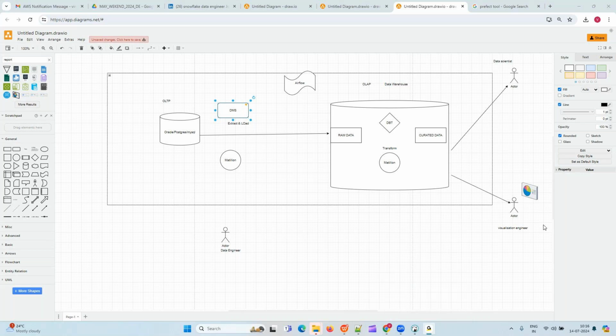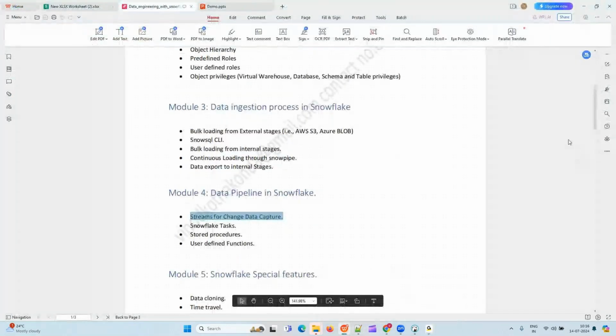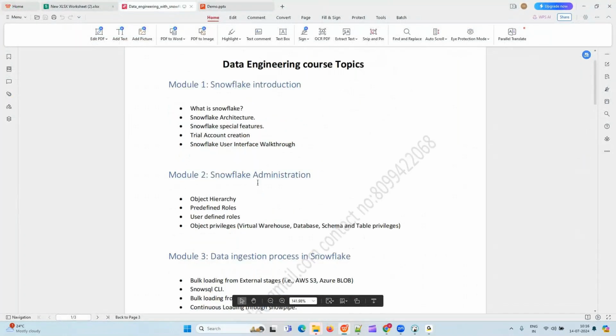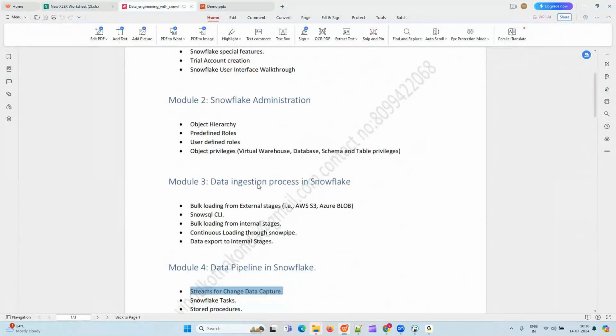When will the full data ingestion start, sir? It starts module-wise, once we regularly start the sessions. Snowpipe is there in the data ingestion, module 3.